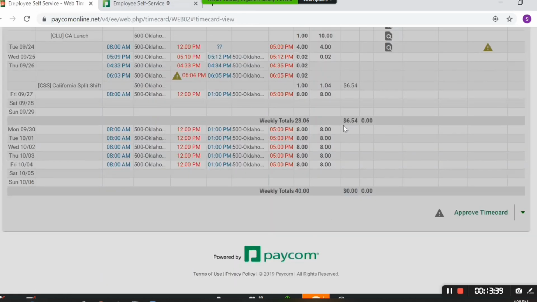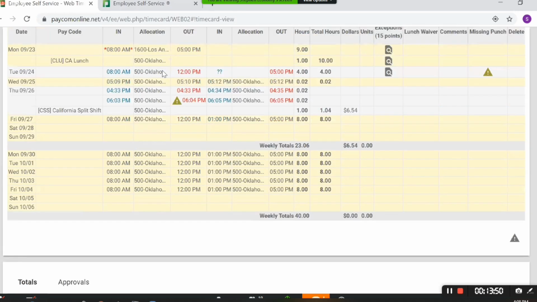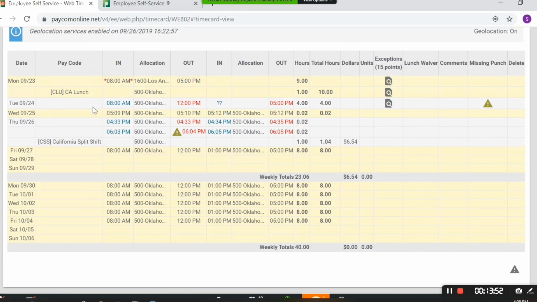What that's going to do is it's going to turn the time card yellow for all of the days that don't have anything missing or pending. So you can see here, the only days that are still showing up as white are ones where I have pending punches. Once those get approved, your manager will be able to approve your time card for you, and it's going to turn your whole time card blue when they do approve it.